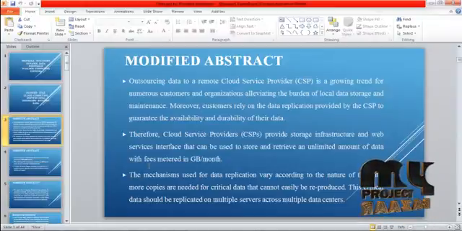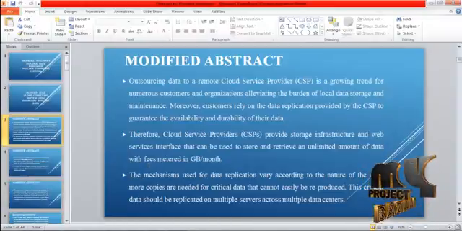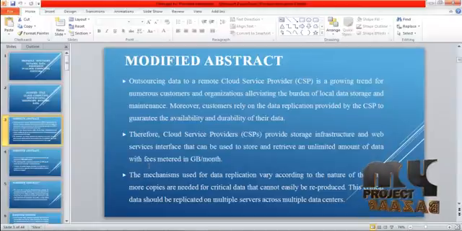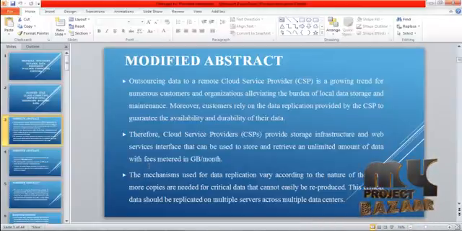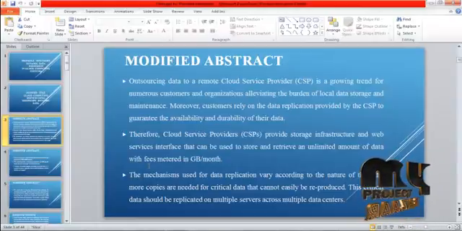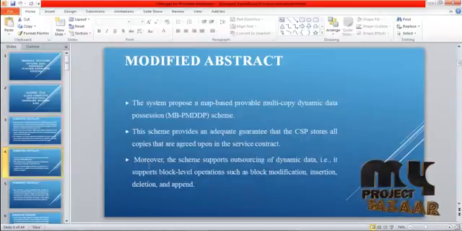The mechanism used for data replication varies according to the nature of the data. More copies are needed for critical data that cannot easily be reproduced. This critical data should be replicated on multiple servers across multiple data centers.